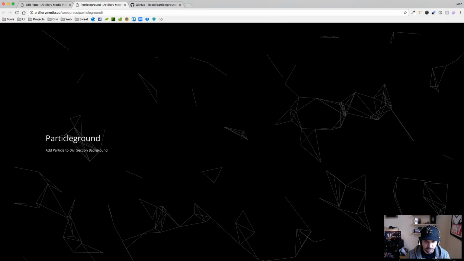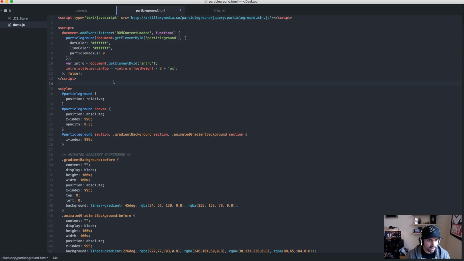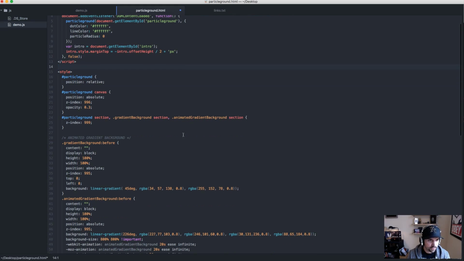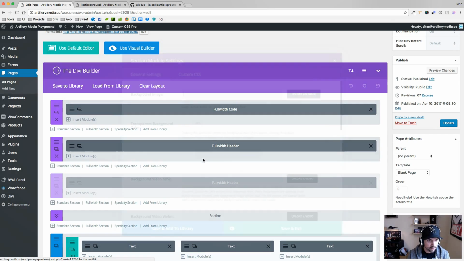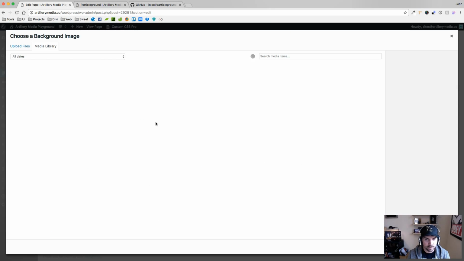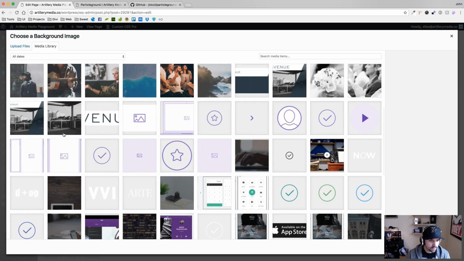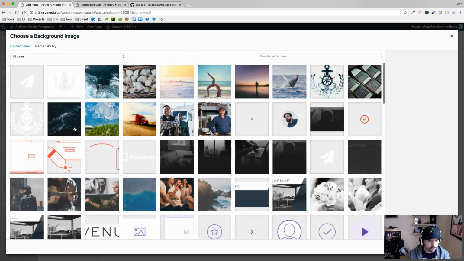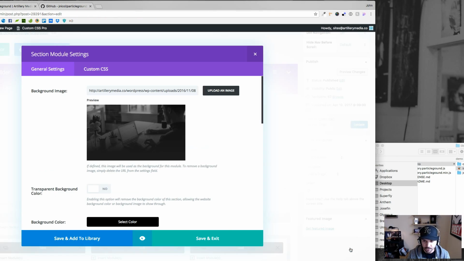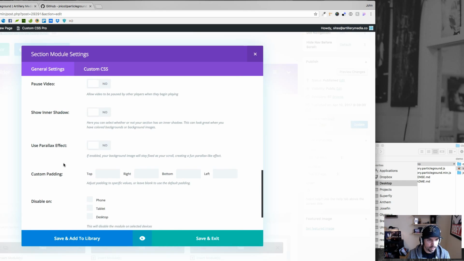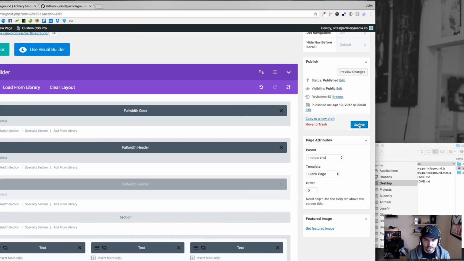All right, moving on. I'm going to add in a background image here. So I already have one kind of ready to go. So my full width header, I'm going to upload a background image. Here it is. Got this one from an Elegant Themes blog post back in the day. And for the time being, I'm going to not use parallax. I'm just going to use it as a static image.